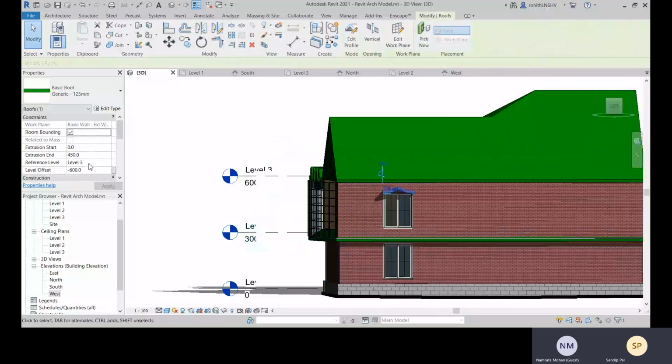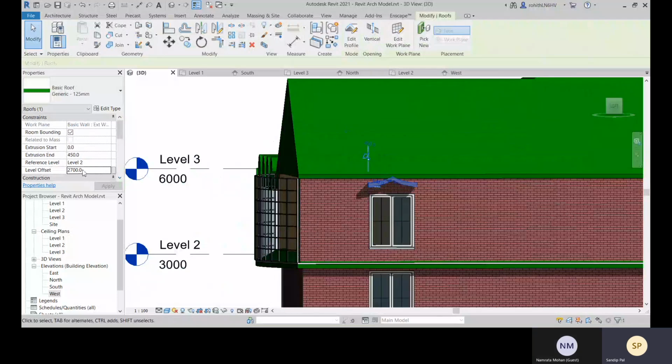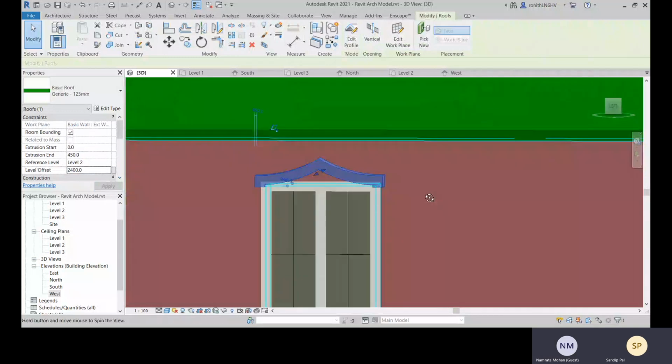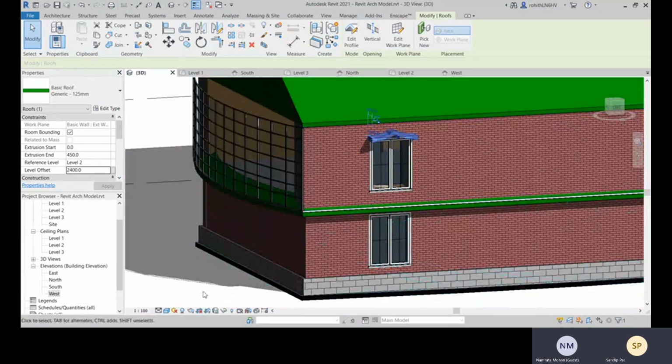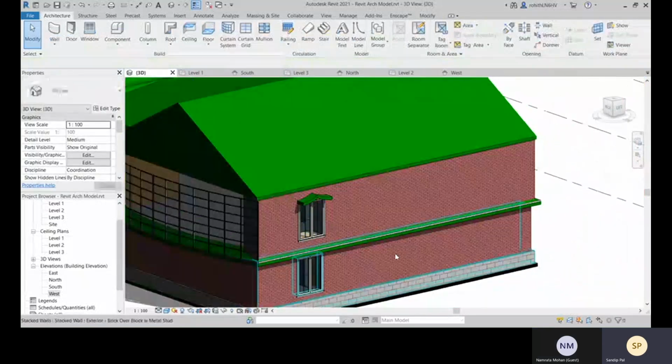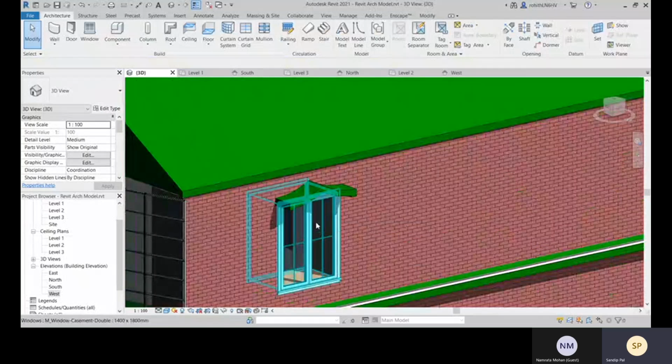So if you want to change this one, like level 2, you make it level 2, and you give the value. Yeah, we are having it. I don't know why I was having that problem. It's fine now. Yes. Okay. I don't know what happened sometime.